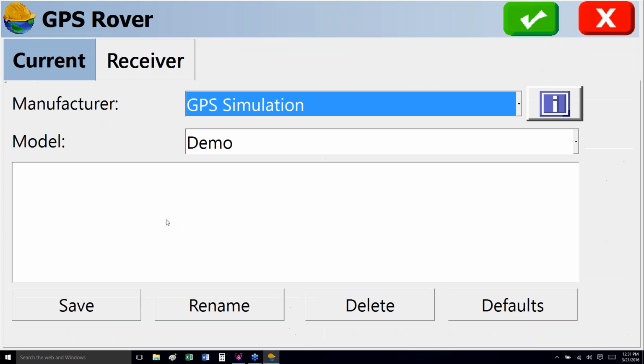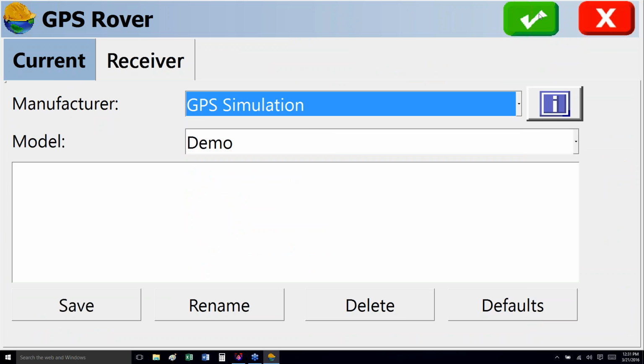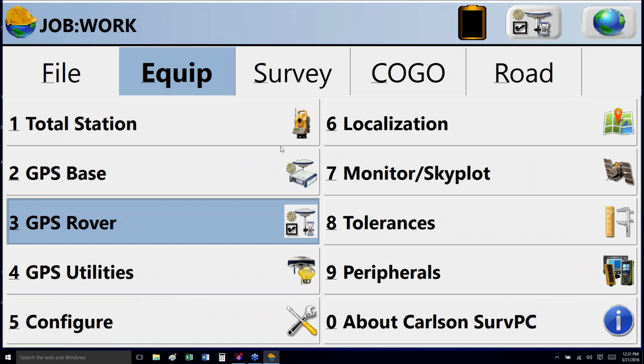Now let me set my rover, and I'm going to be in simulator mode there, but again, all these manufacturers we can run on, or we can drive, and I'm going to green check simulator mode. And now I'm in simulation mode.